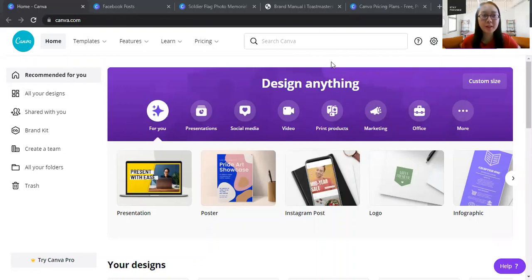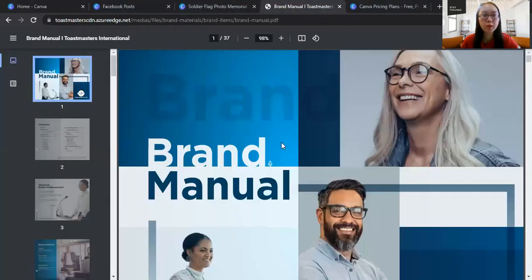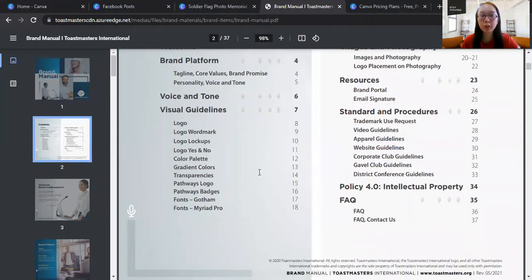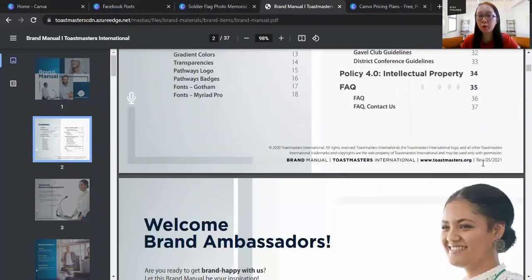So this is the Canva home page, but before that, let me bring you through the brand manual. If you Google Toastmasters brand manual, you will be able to download it. The latest version was updated in May 2021, just very recently, where they have inserted some of the new rules or guidelines.